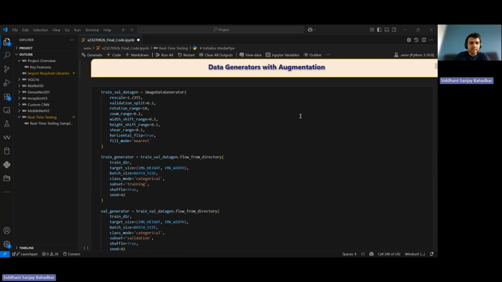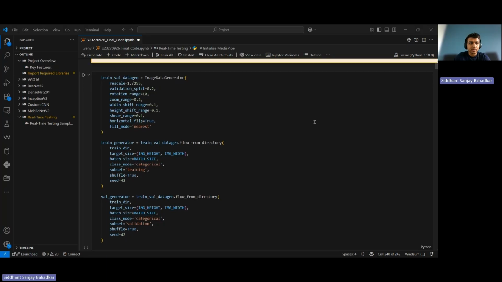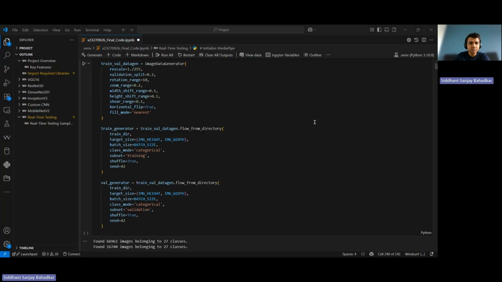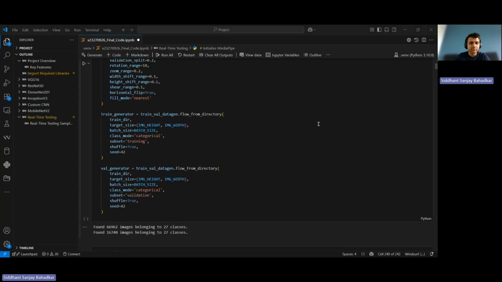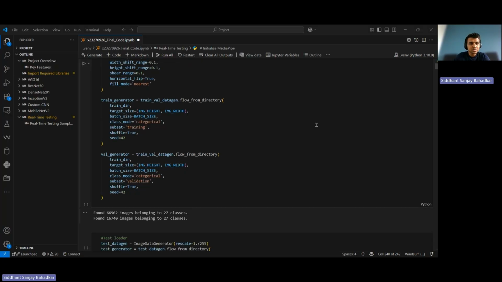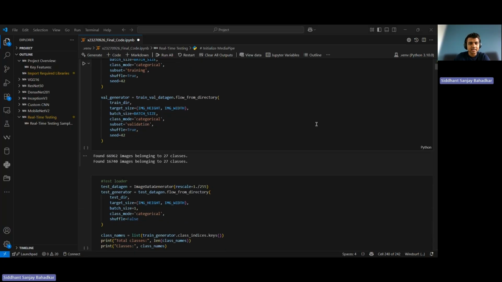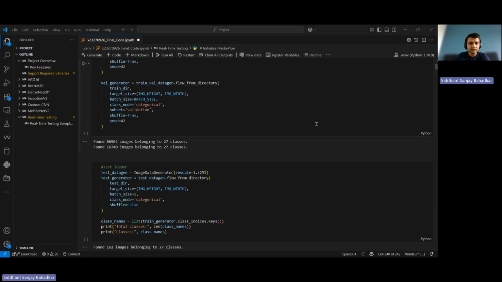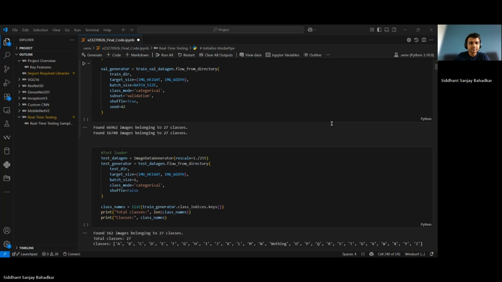Next, I build two data generators for training and validation. I use rescaling, a validation split of 20%, and standard augmentations: small rotations, zoom, width and height shifts, shear, and horizontal flips with fill mode as nearest. So I create a train generator with subset training and a val generator with subset validation. For testing, I use a separate generator that only rescales and does not shuffle, so predictions align with file names. This way, the indices in the test generator match the prediction order correctly.